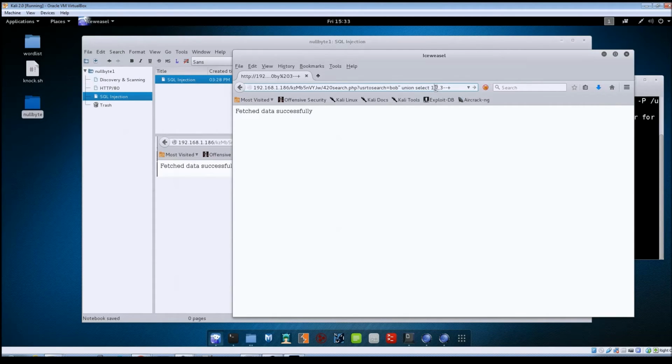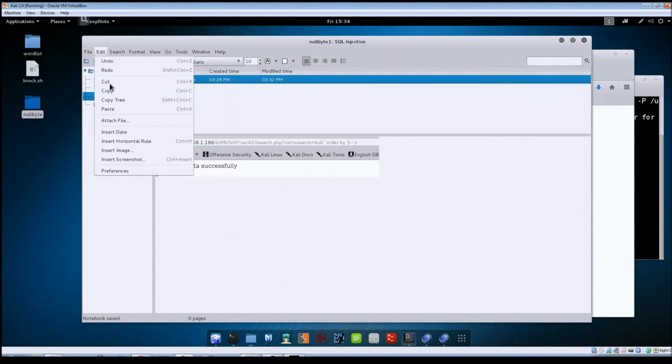So if we just go ahead and hit enter here, now you can see that we've got this data returned to us. And these numbers correspond to the number that we put in our union statement. So since all 3 of them are output to the page, we should be able to extract data and have it displayed on each of these. Before we do that, let's go back and do another screenshot.